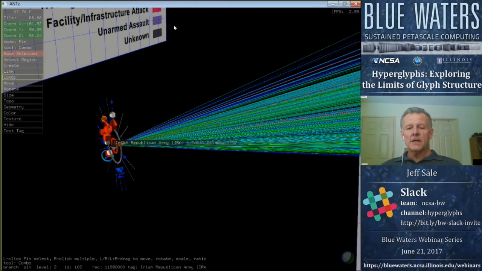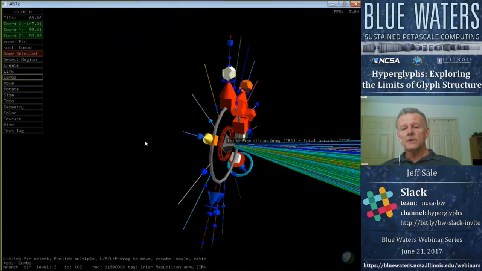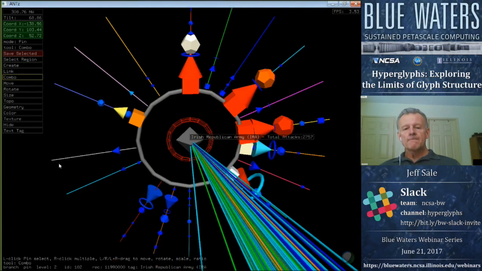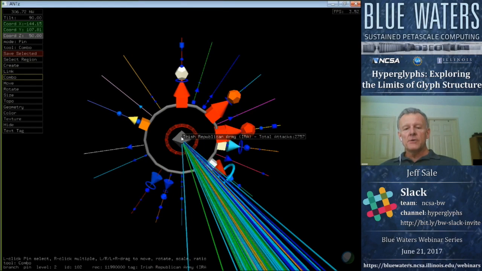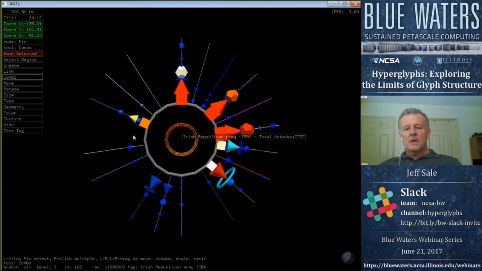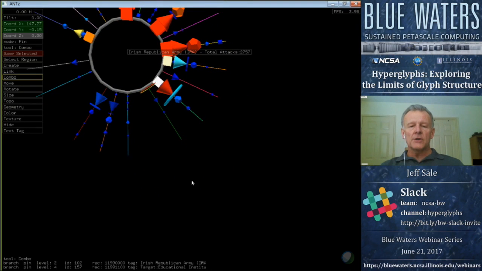So let's zoom in here and take a closer look at this glyph, and let's get a view from this side. Okay, and I'm also going to hide this central geometry so the links disappear for a moment so we get a little bit better frame rate. So the total attacks committed by the Irish Republican Army is 2,757. Each one of these spokes in this wheel represent a particular target of those attacks. So in this case, the one I've selected is educational institutions. I can use my tab key and tab through these.